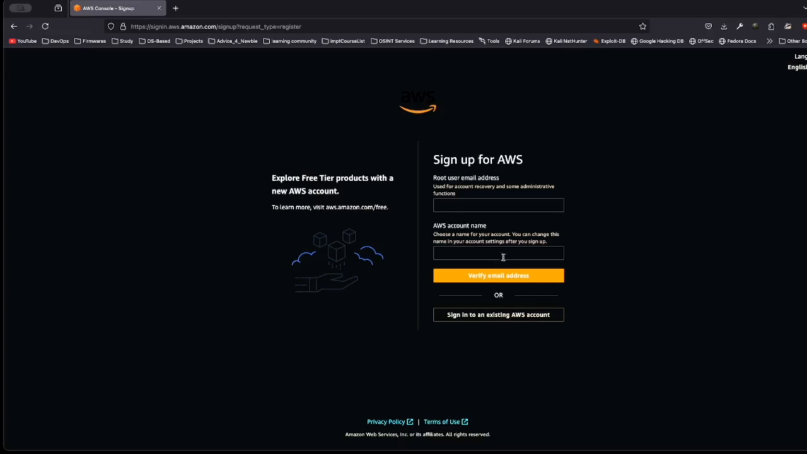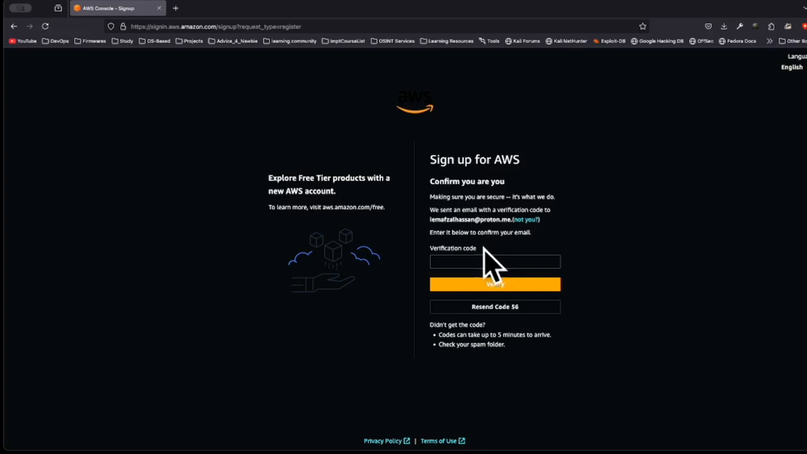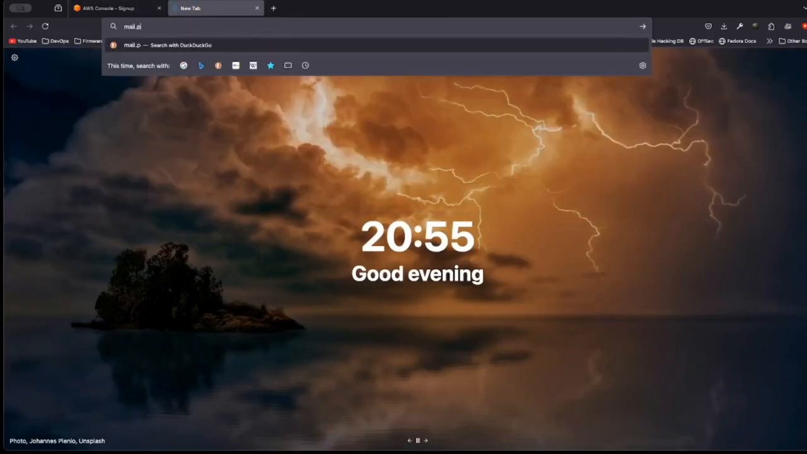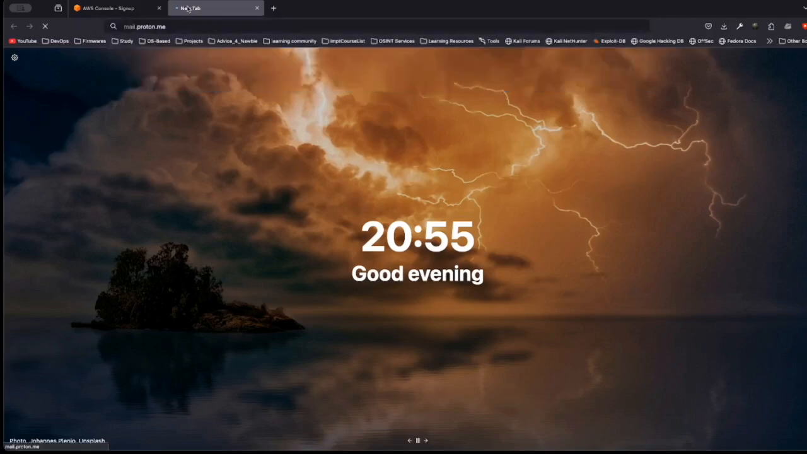Okay, so this is the sign up page, and here you have to provide your email address and your account name. So let me fill in my email address. Perfect. And my name. Perfect. Now let's click on the verify email address button. This is where it will ask you for the verification code. So now let's open Proton.